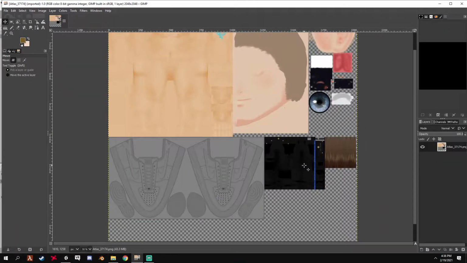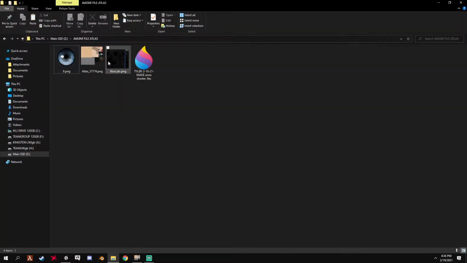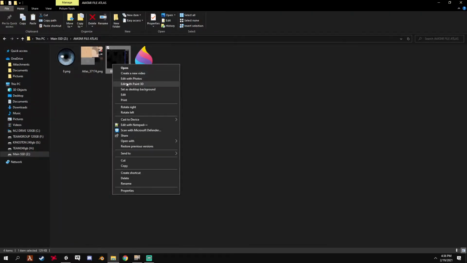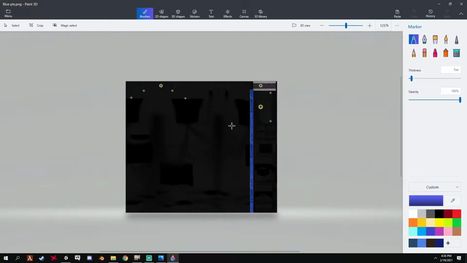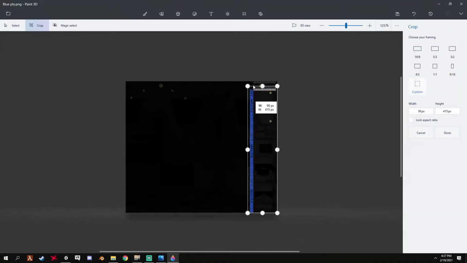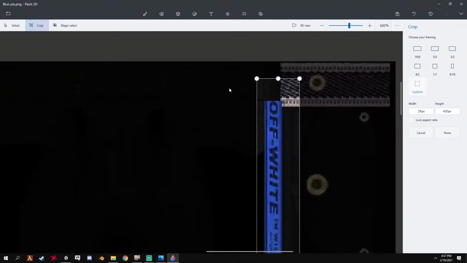First thing we're going to need is the pants file and also the eye file that you have in your atlas. Now what we're going to need to do is edit this. I'm going to take this into the 3D paint. Once you're in 3D paint, we're going to crop just this pant strip right here, because that's all we need, and that's all I want from the pants. And we're going to overlay this in the GIMP.